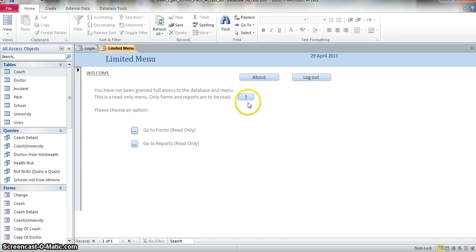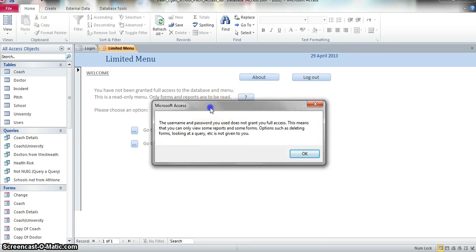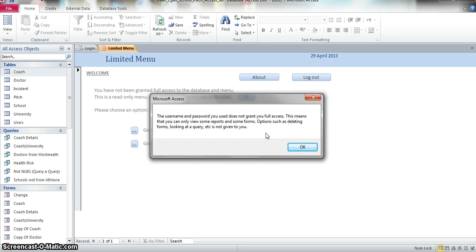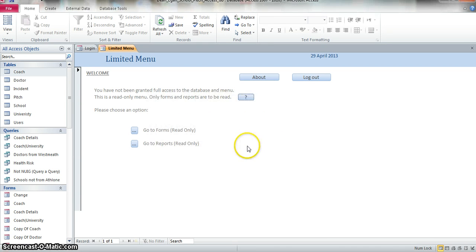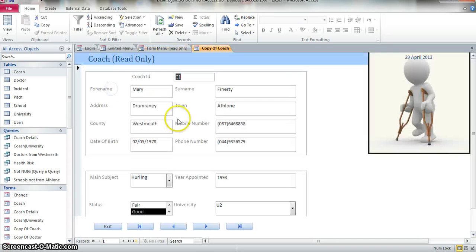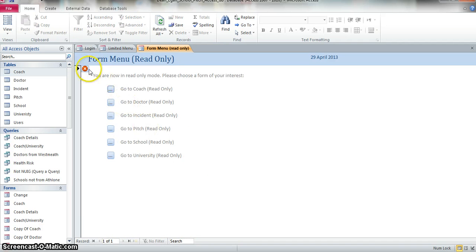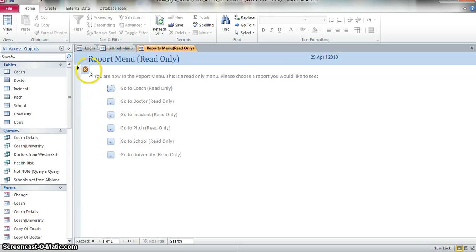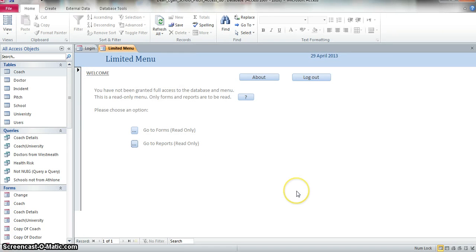Here is a question button. So just click that, and it tells you why you're in a limited access menu and what you can and cannot do. It gives the user more help. So go to forms. Here it says read only. So you can see the different options that were in the first menu are gone. All you have here now is just read only. And it's the same for reports. Read only reports. That is all from the user's point of view.